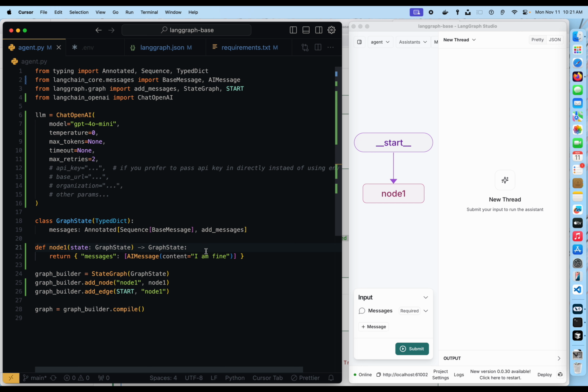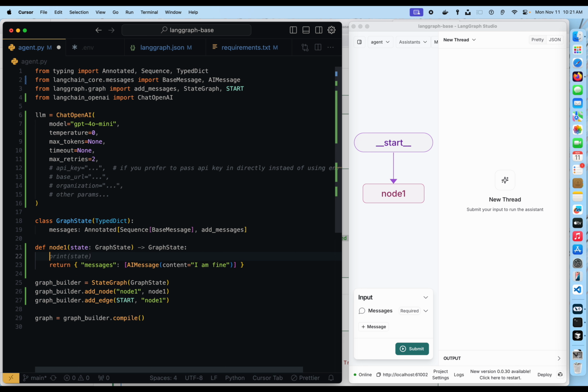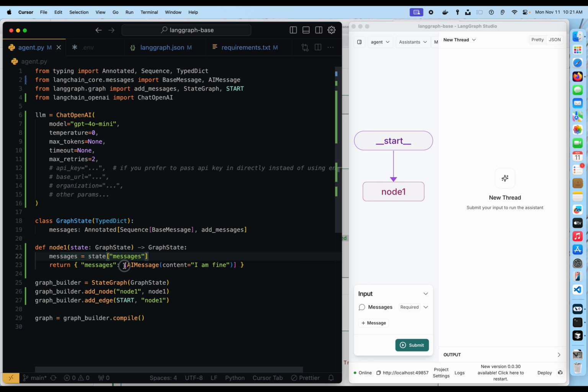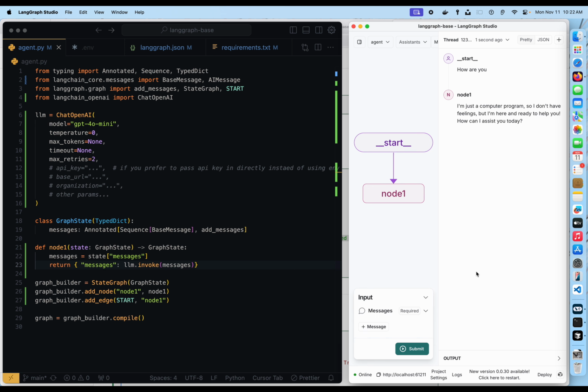Now inside node1, rather than sending a message ourselves, we are going to use the LLM to generate the response. First, we'll unpack the messages array that contains the historical messages within the state. Then say llm.invoke and pass the sequence of historical messages here. It's that simple. Now if we test, we can see the familiar response: I'm just a computer, and so on.